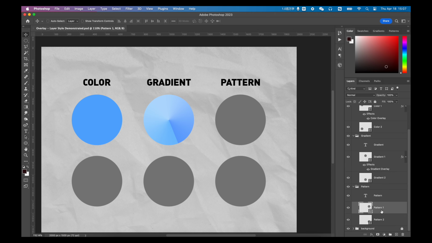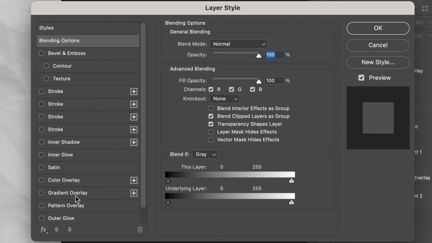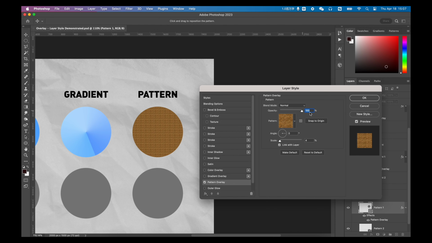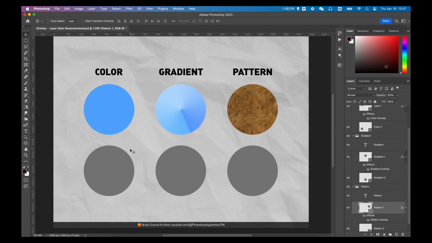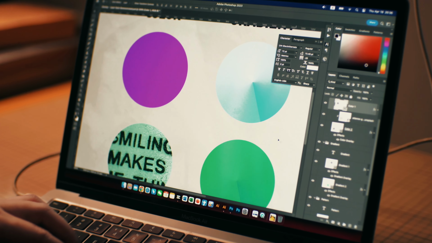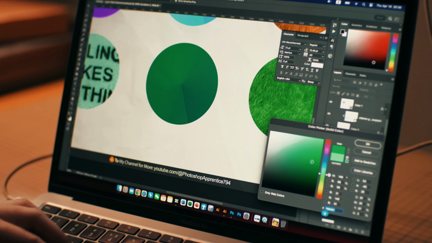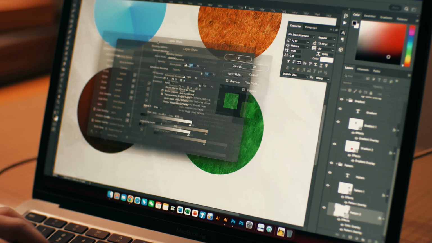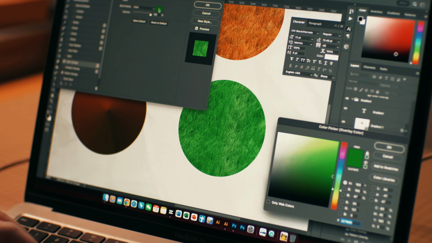Finally, there is the pattern overlay. Double-click the layer to create a pattern overlay layer style. The main option here is the pattern, and the rest of the options can be used to adjust the pattern in detail. These are the most basic uses of color overlay, gradient overlay, and pattern overlay. Please pay attention, these are definitely not the only ways to use these overlay layer styles.